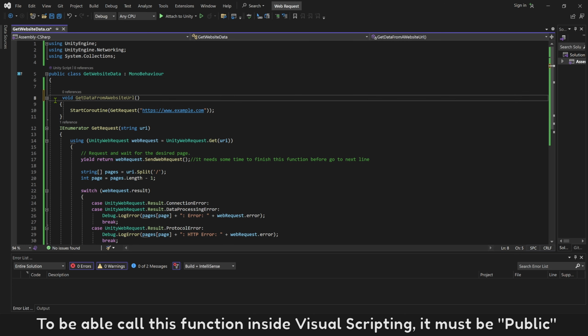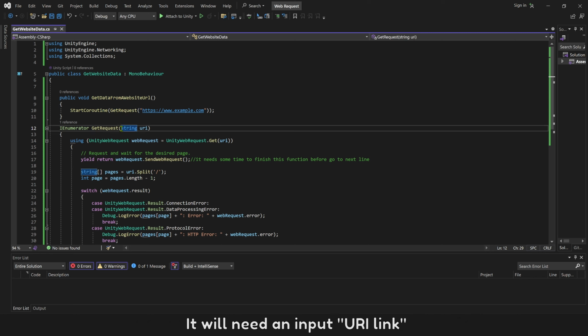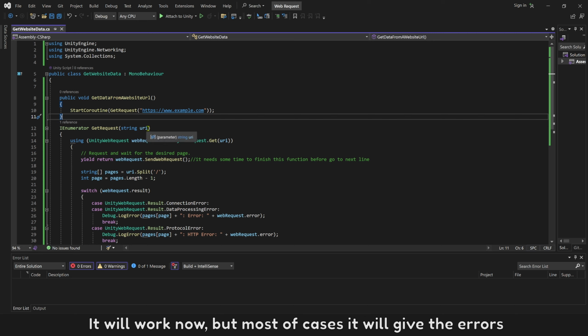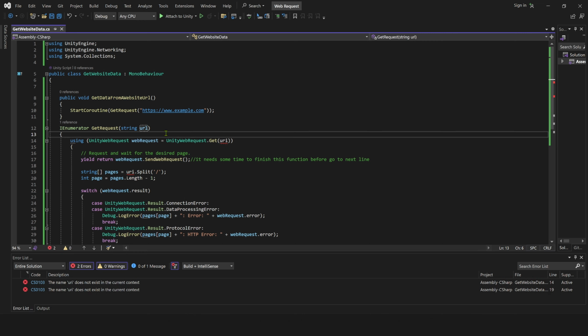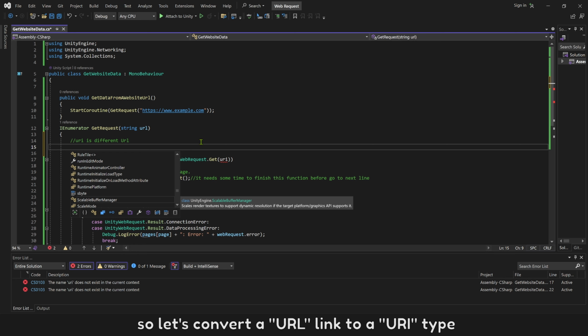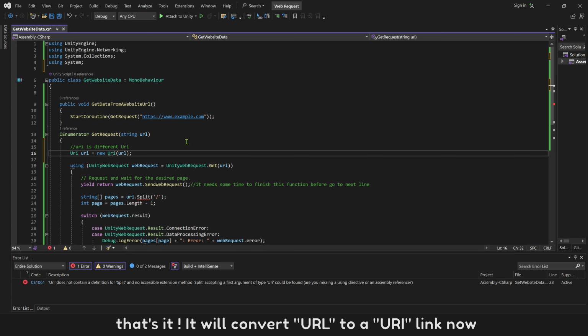To be able to call this function inside visual scripting, it must be public. As you see, when function getRequest is called, it will need an input URI link. But this link actually is a URL link. It will work now, but in most cases, it will give you errors. So the best way is to convert the URL link to a URI link. Even UnityWebRequest needs a URI link only. So let's convert a URL link to a URI type. That's it, it will convert URL to a URI link now.